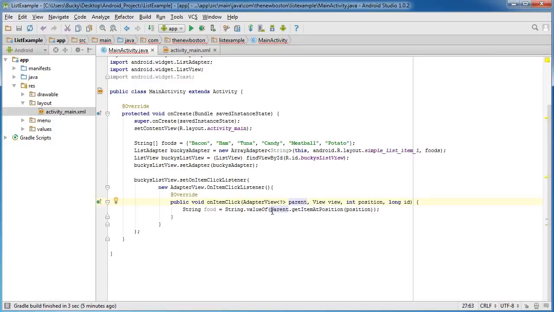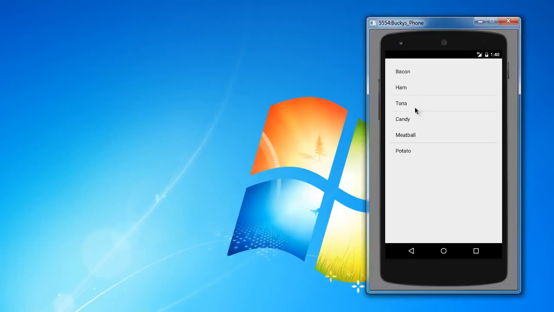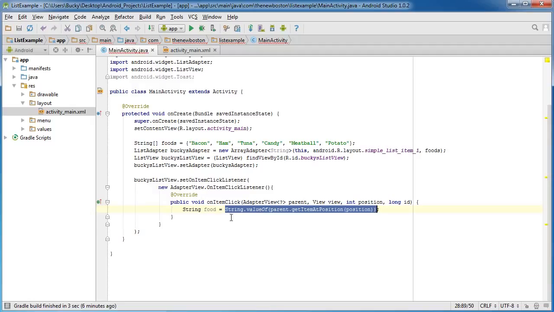So what we can do is we can just say, okay, get that position, which is some integer, it's really irrelevant to us, and just get the value of it and convert it to a string. So now that's going to be equal to bacon, ham, tuna, whatever they clicked, and whatever that word is, we're going to store it inside the variable food. So now that food variable is going to be equal to one of these things, and we can just print it out in some kind of toast or something.